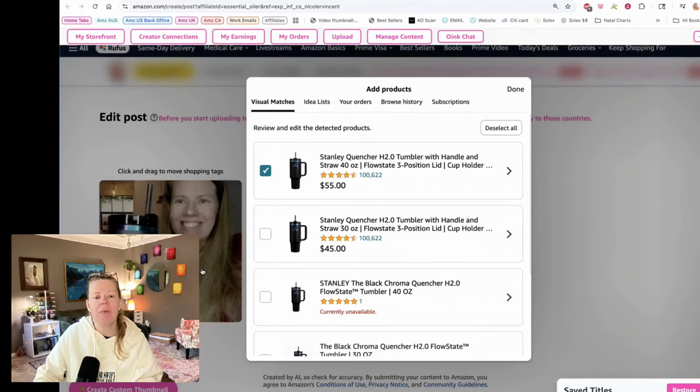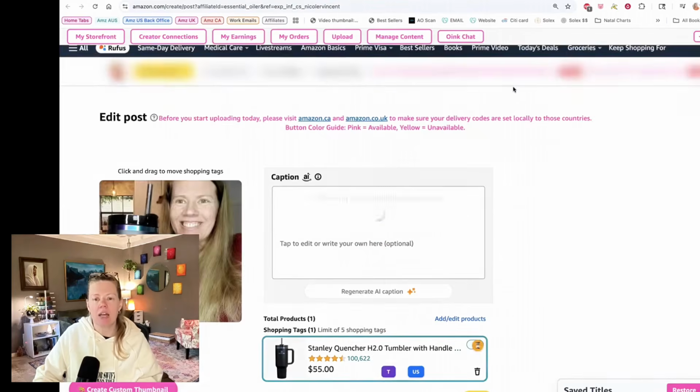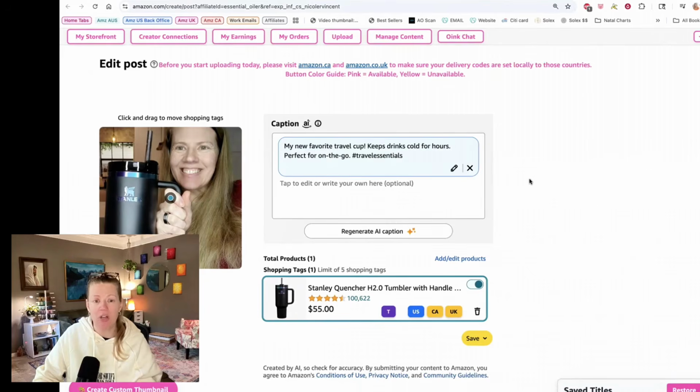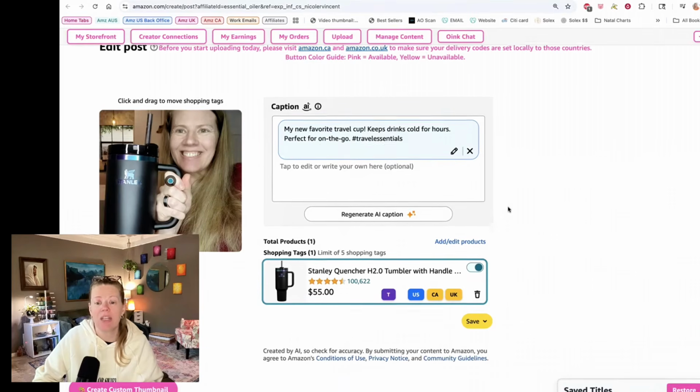If I had anything like if my outfit was obvious, it would pick that up. Or if I was wearing earrings, it'll pick that up. It's kind of crazy. So we're going to hit done. And then look at this. Caption AI is going to create a caption for my picture. And the caption says, my new favorite travel cup keeps drinks cold for hours, perfect for on the go travel essentials. Perfect. If I wanted to add additional information here or edit this, I could totally do it. You can also regenerate it, which is really, really nice.